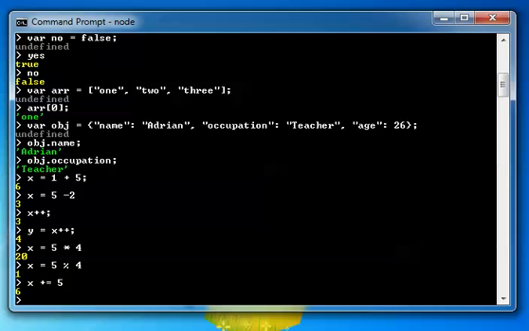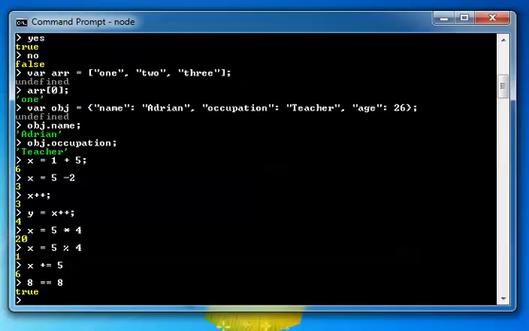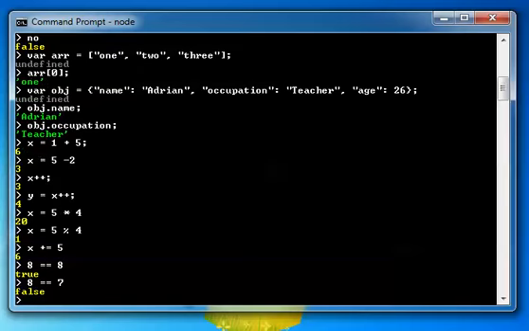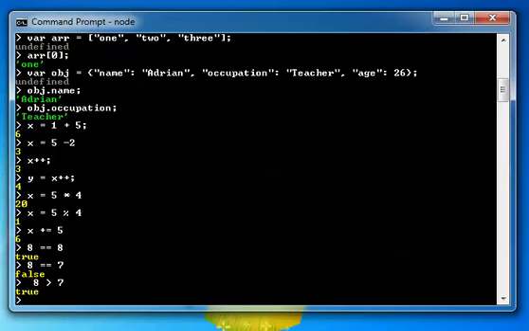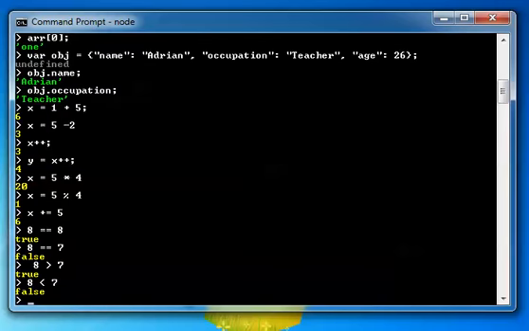Our comparison operators are the operators that allow us to evaluate two values for equality, and they return true or false given the result. So for instance, I can say 8 equals 8. Notice that's 2 equal signs. That gives me true. If I say 8 equals 7, that gives me false. If I say 8 greater than 7, right, that's true. If I say 8 less than 7, that's false.